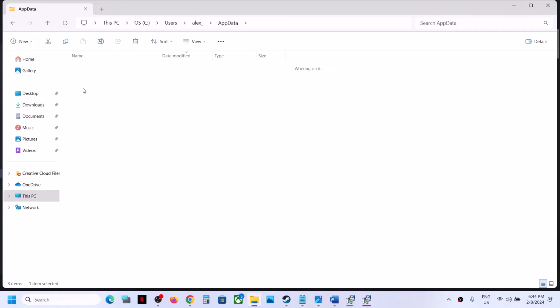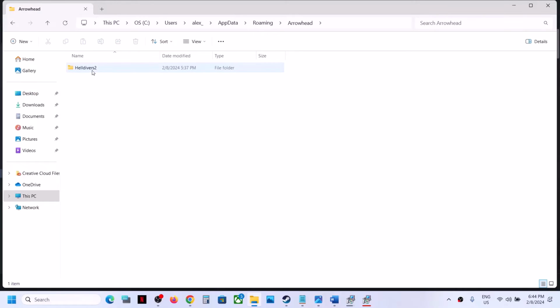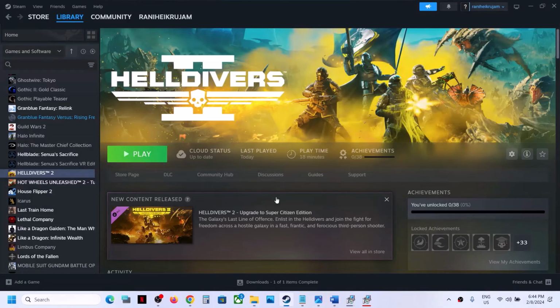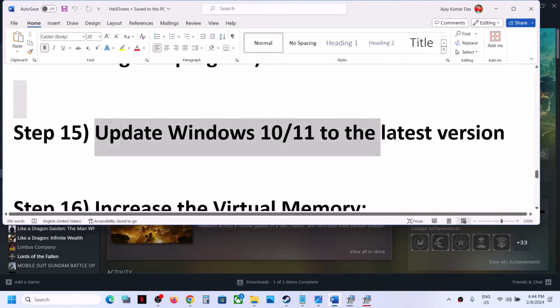Now open the Roaming folder and open the Arrowhead folder. And here you can see the HELLDIVERS 2 folder. You can make a right click on HELLDIVERS and then click on delete. Once this is deleted, now you can launch the game, but you will lose all the save games and the graphics settings. Now the next step is to update Windows 10 or 11 to the latest version.